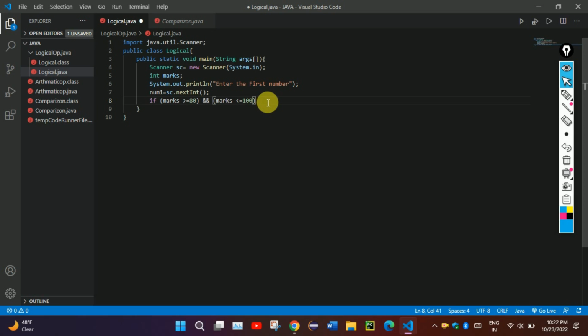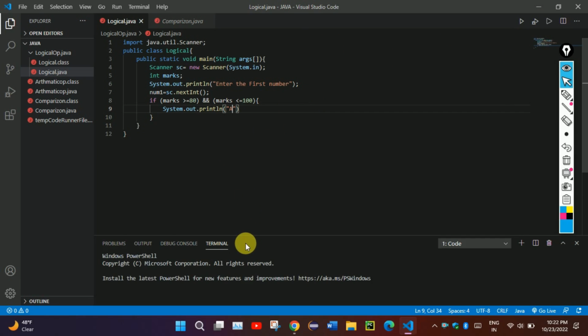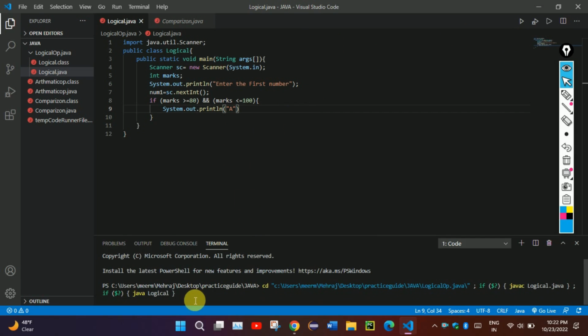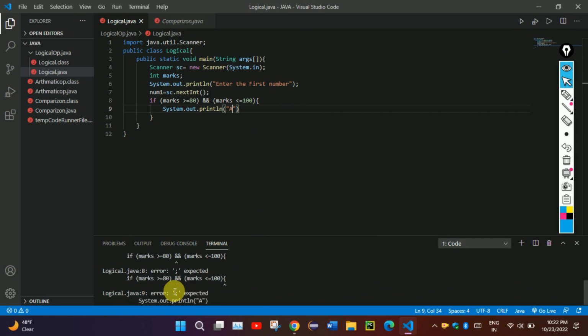Okay, I'll say here System.out.println, and I'll simply say grade A. Now let's check whether this is working or not. If I save it and give it a go, I think the result should be declared as A. It will ask me for the marks. Okay, I have not used the semicolon right here. That's a problem.